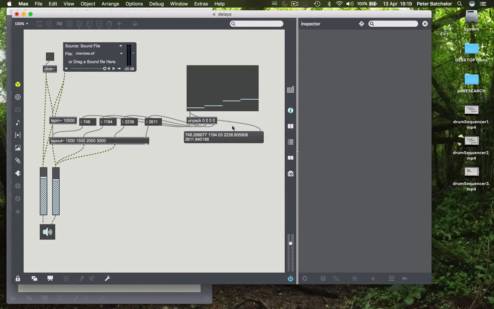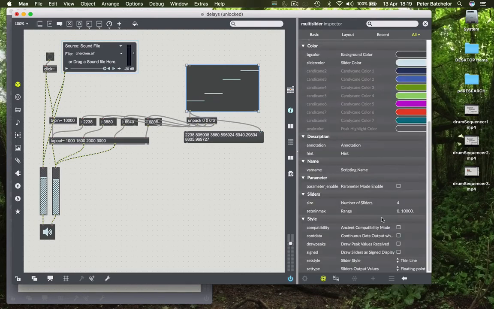There we go. So I didn't actually hear four, but there were four there. I think they were just a bit close together. Now, actually, I think those are a little bit too distant. So this is not a particularly useful delay length. So I'm going to reduce the size of my range to 4,000 instead.